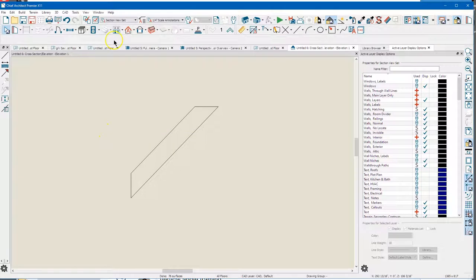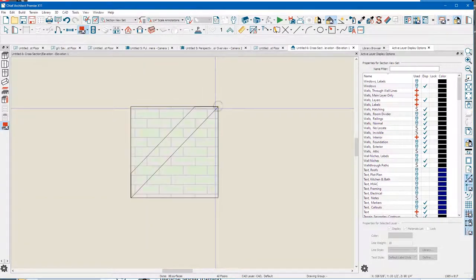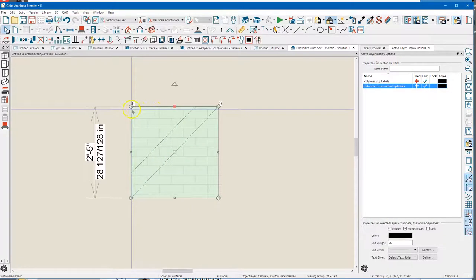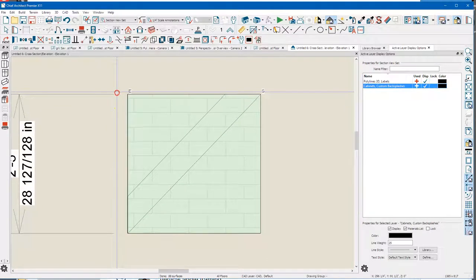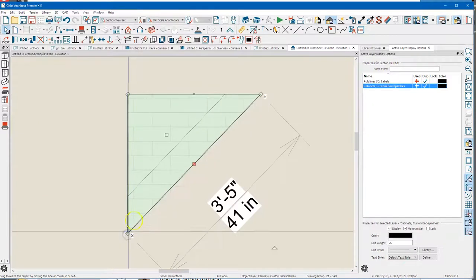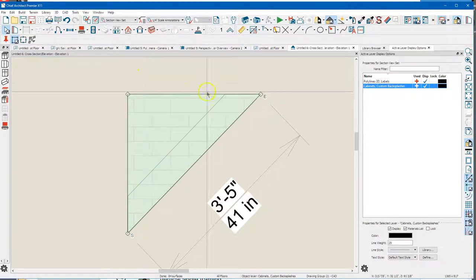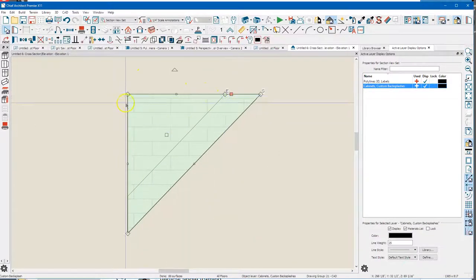And so then I'm just going to come up here and find the custom backsplash. I'm going to go point to point right there. I'm going to drag this over. Snap to that point. Put a break right there. Snap that one down.